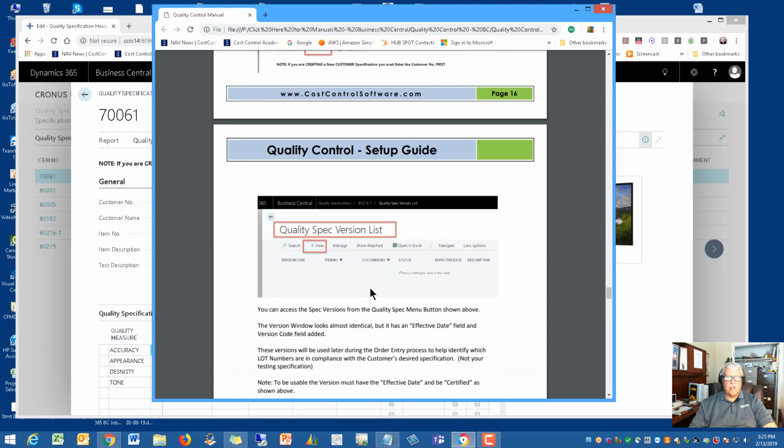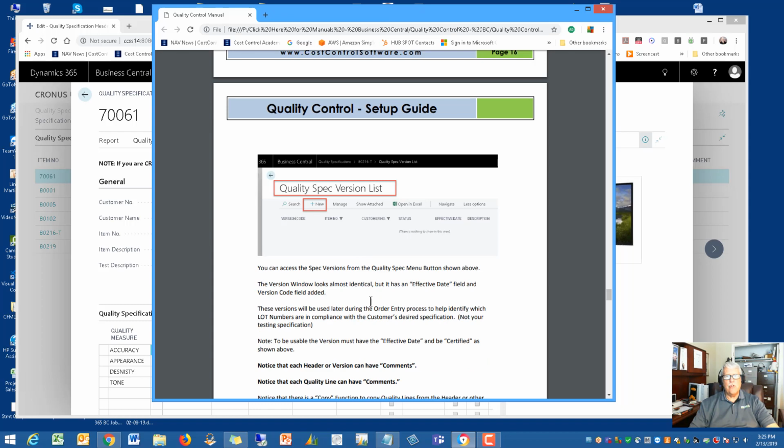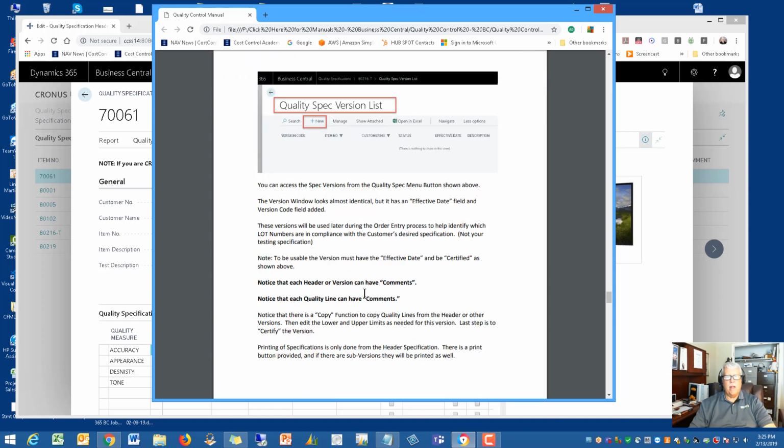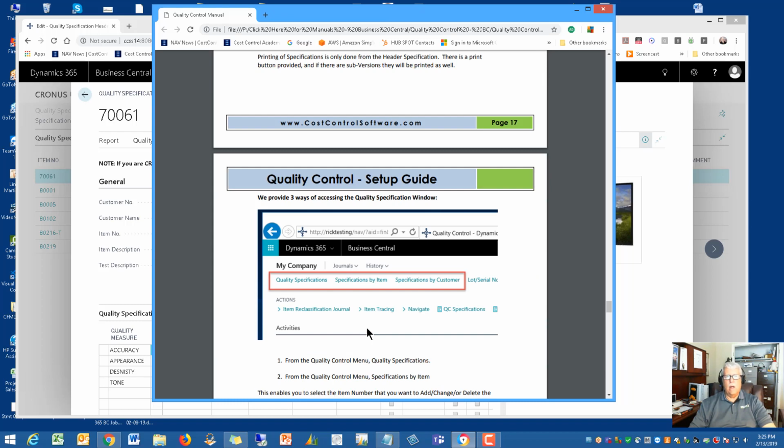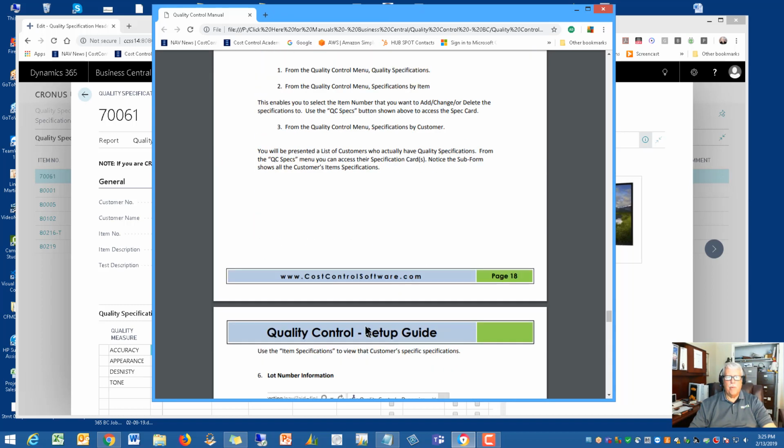And then there is a section in your book that does talk about versions. I think I'm not going to get into that here in this particular video. If you do need version tracking, do go through the manual because it does document it pretty clearly.